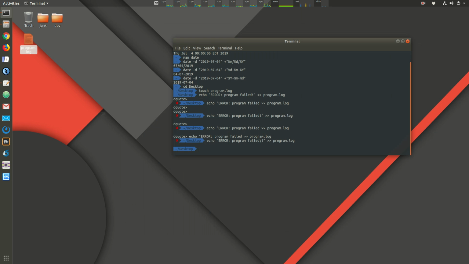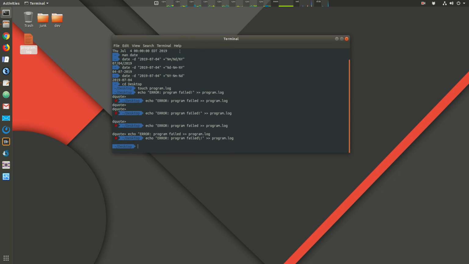Alright, so instead of just calling this log, I might have a program that runs every day, all day long, and I want to specify log output based on the day. Okay, so I'll create a new log file every day if there's an error, and that way I can look through my folder of log files and see when this happened. Okay, so let's remove program.log.